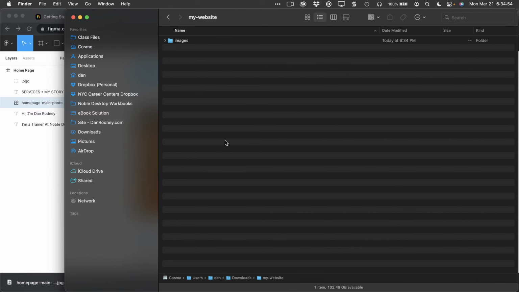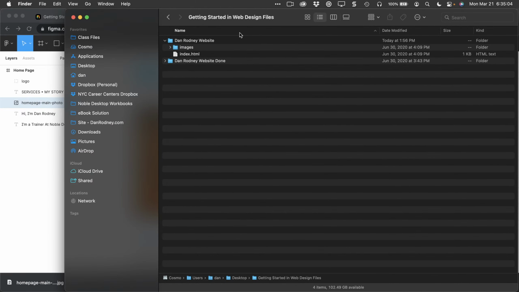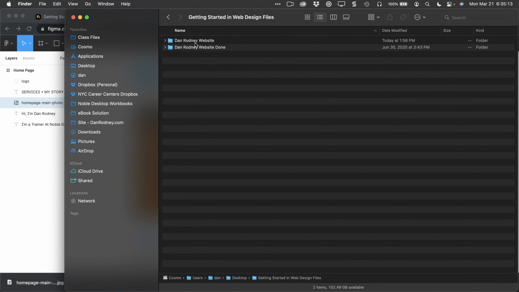In the PDF exercise that was in the first slide that you can download, there's a link to download some files. Let me show you those files. I'm going to open this up here. It's this Getting Started in Web Design. There's a finished website, just in case you want to look at the finished code that we end up producing. But the beginner website here, this is that folder that I talked about.